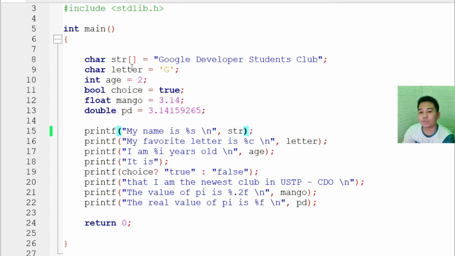I put the string as str, the same as %c, which is the character, and I call the letter that I put in the variable. While the integer is just age, which I set as 2, okay. Then I also have a variable for the float, pi, and a variable for the double, okay. Again, I did not forget the \n so that everything does not run together.